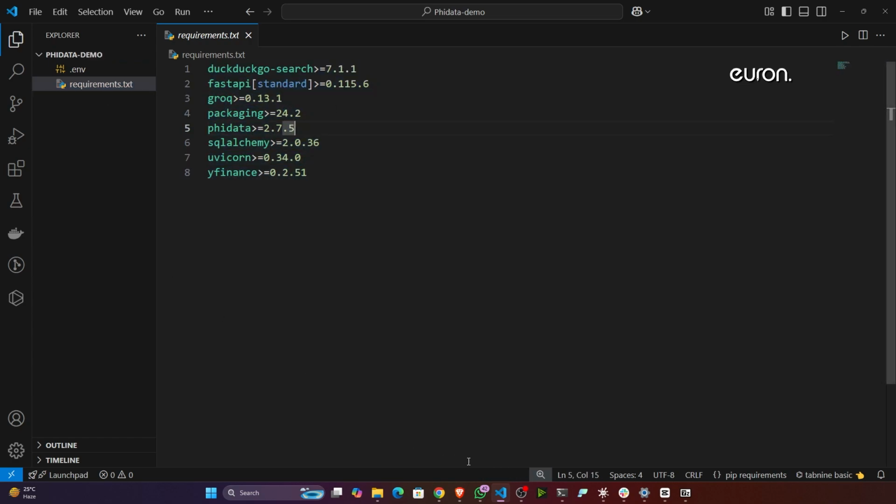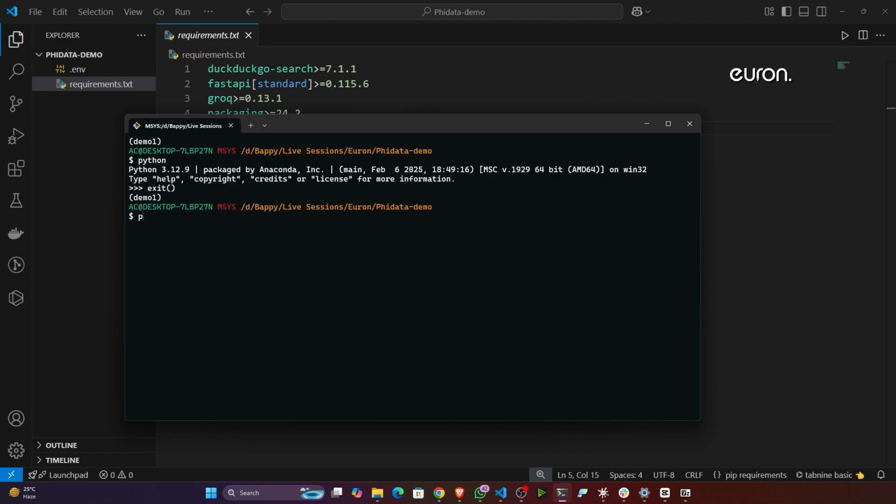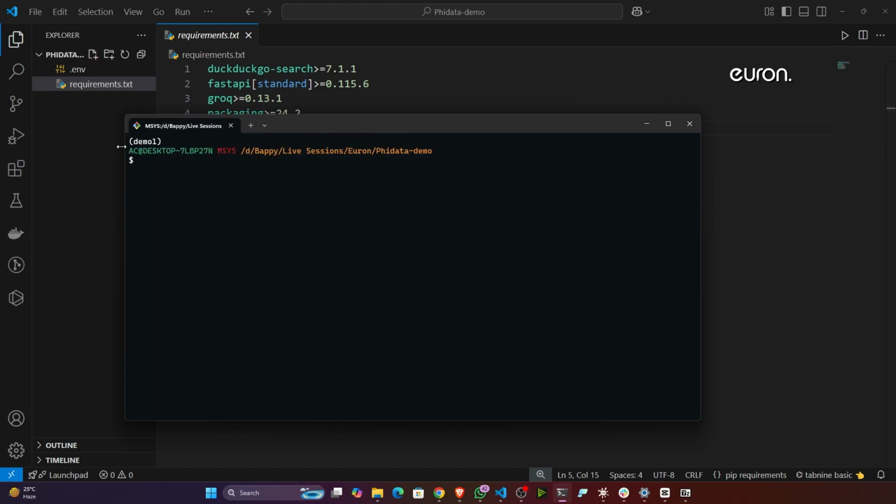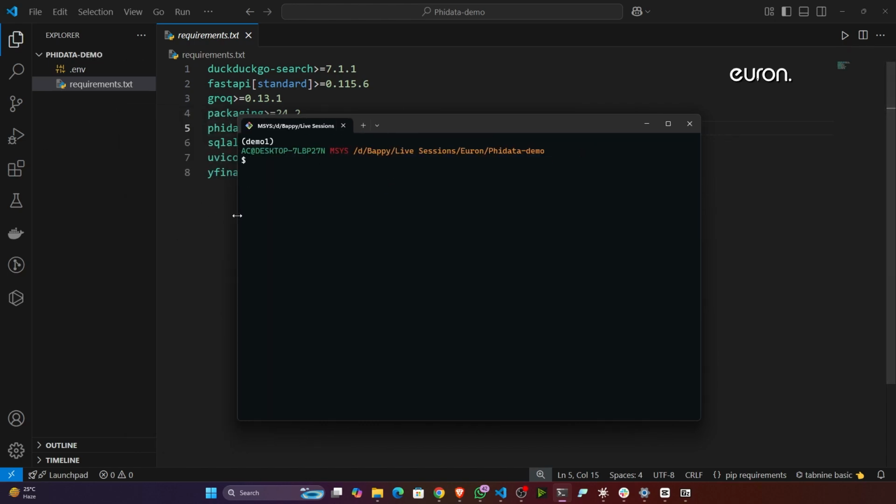To install the requirements, you have to execute this command called pip install -r requirements.txt. Now if you hit enter, it will install all the requirements. For me it is already satisfied, that's why you can see it's done. For you it will take some time.